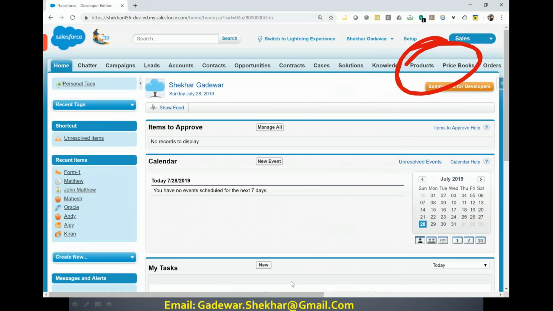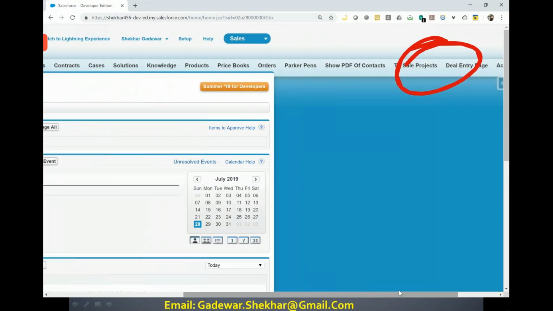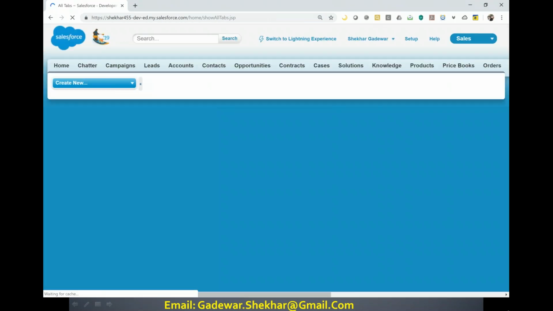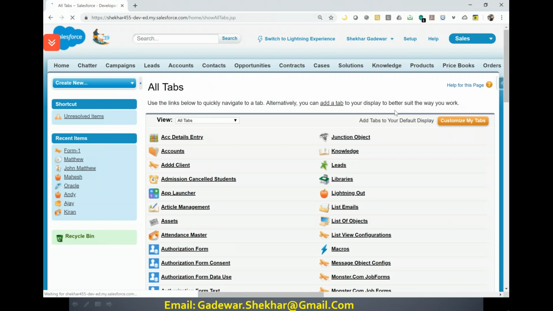It's a simple report. So let me make it everything on the tab bar, so that it will be easy for you. Let me just click on this plus sign so that in the same screen I can show you everything. So I'll customize the tab and change the sequence because I want to show everything on the same screen.